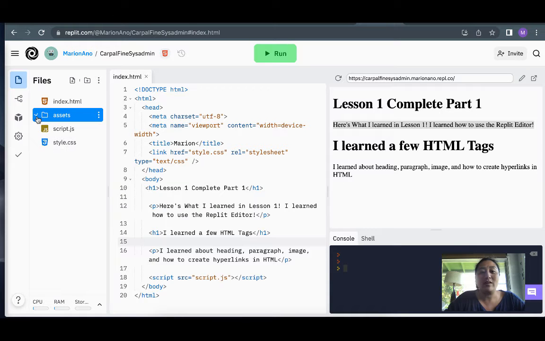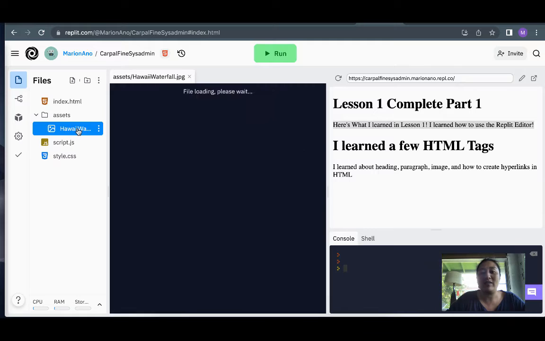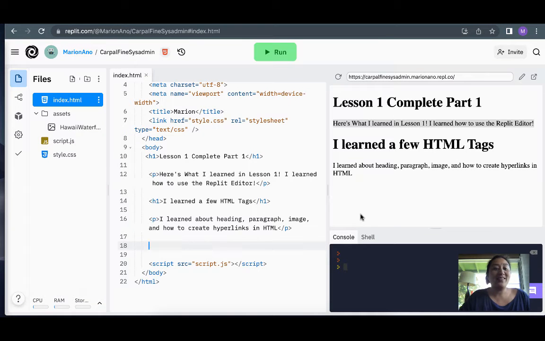If I close my assets folder right here by selecting this part right here, you'll notice that when I open it, you can see that my file is there. Okay, so we have our image file in the assets folder. Now, the next thing we want to do is display our image in the preview. So how are we going to do that? You've probably already have the answer.